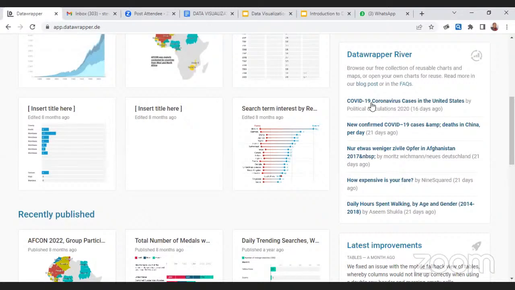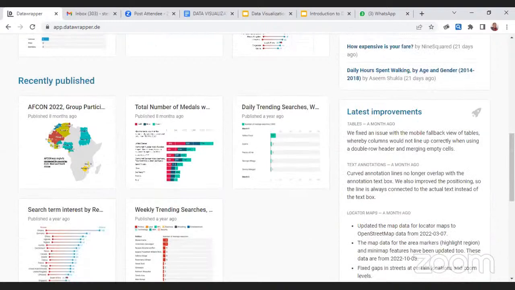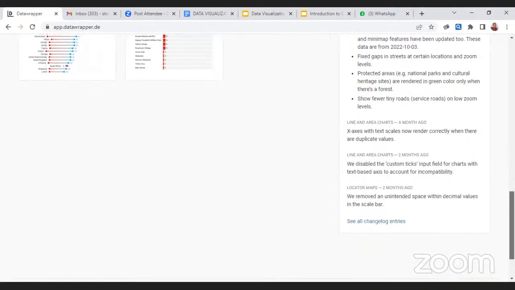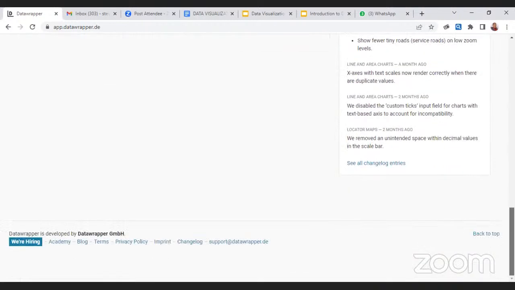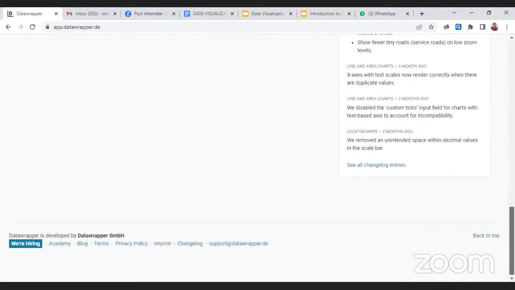So you see now these are coronavirus cases in the US, 2020, confirmed cases. Then of course it's in some articles in German, how expensive is your fare, stuff like that. And of course, now it gives us a highlight for latest improvements. So basically, that is how the dashboard looks.